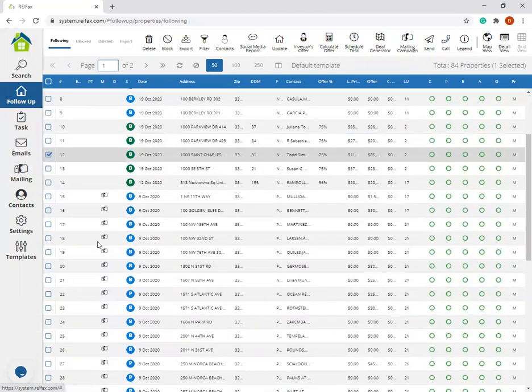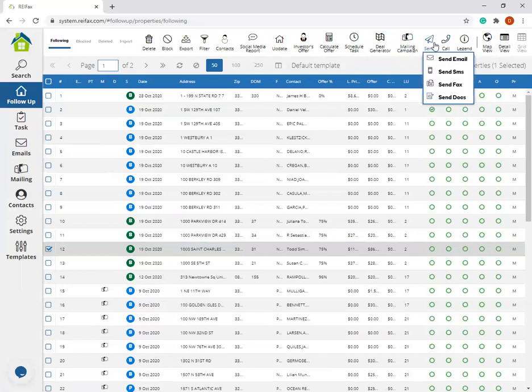So the last task that we have, if you're wondering why I'm not doing it, why I'm not sending, remember that we are not a realtor. I don't want to disturb anyone by sending a false offer. The last task that we have over here is send documents.